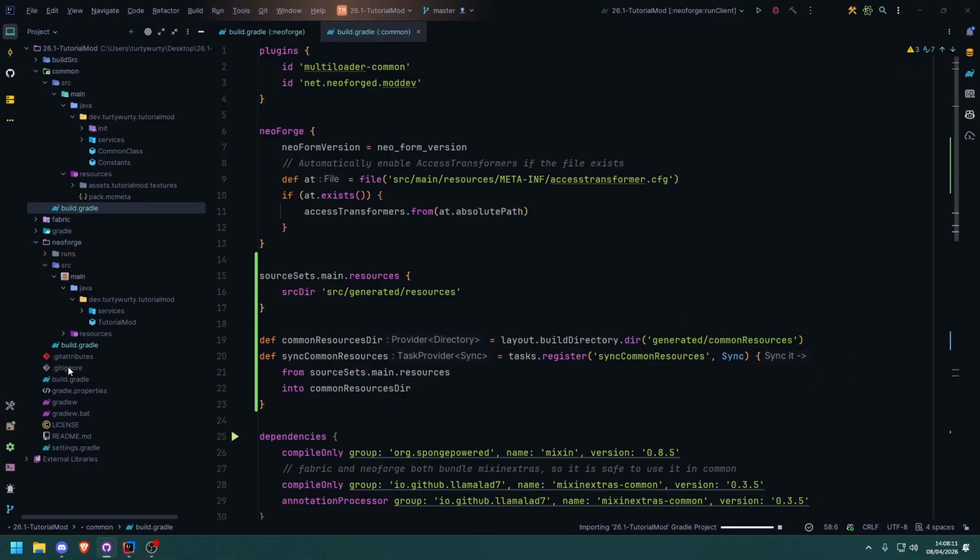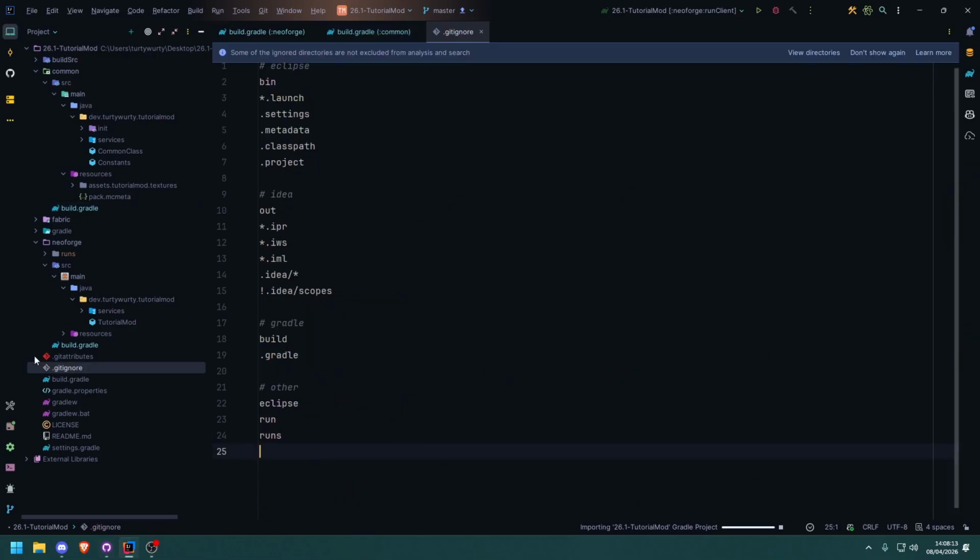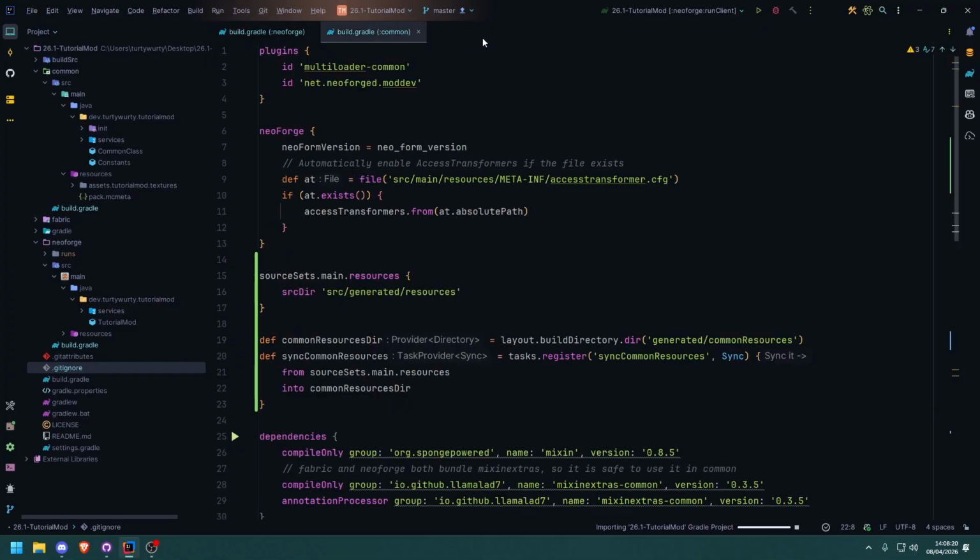Now what we will do very quickly is in the gitignore down here, we're going to come to the very bottom and we're going to add a .cache in here, and that is because NeoForge generates a bunch of cache files when you run the Datagen, and we just don't want those to be committed to Git. So we go ahead and just add that to gitignore.